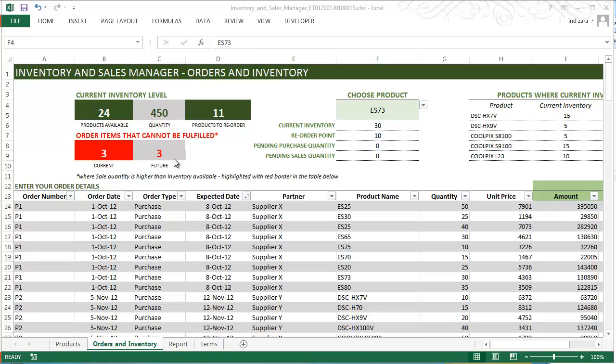Also, since this template allows you to enter orders where you expect things to be delivered in the future, the template also says there are 3 line items that have future expected dates where the sale quantity is actually higher than the inventory available.